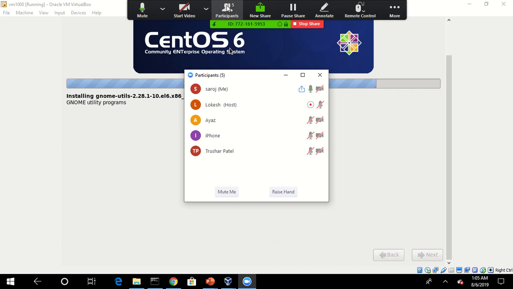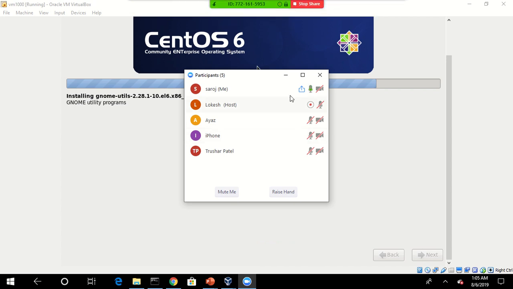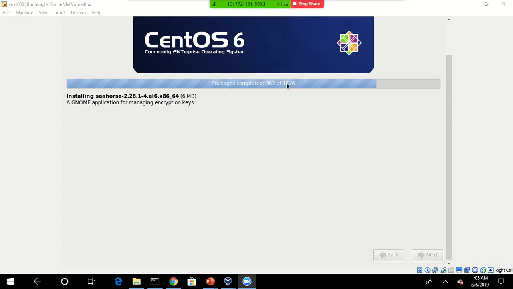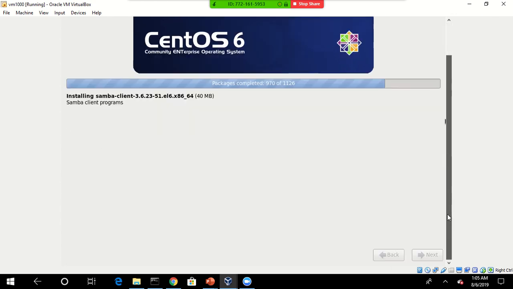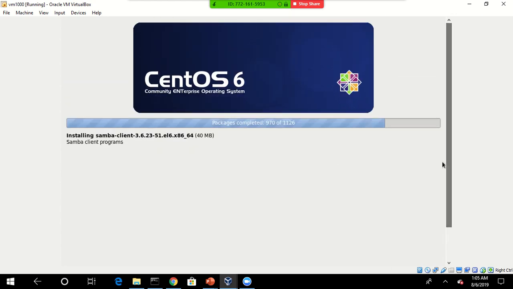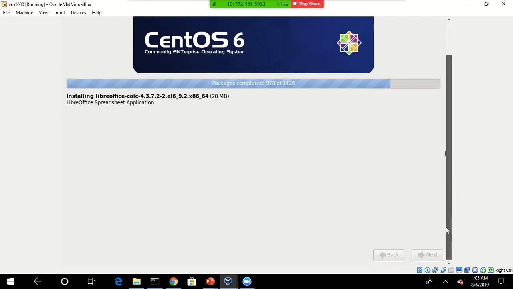Please try to download the software. I have given the links, the VirtualBox plus the OS link. From there, try to download and install the software and try to install CentOS as well. This CentOS is also very easy. I have shown you. If you're not getting the recording video now, you can still do it because it is very simple. You just have to spin up your VirtualBox, attach your ISO image, and click next and finish. That's all. That is very simple.